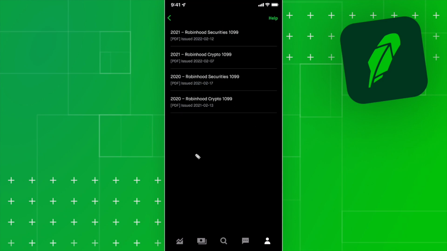And here is where you're going to find all of your tax documents from Robinhood. So if we want the 2021 tax documents, we can see that we have the Robinhood Securities 1099, as well as a Robinhood Crypto 1099 if you do crypto on Robinhood.